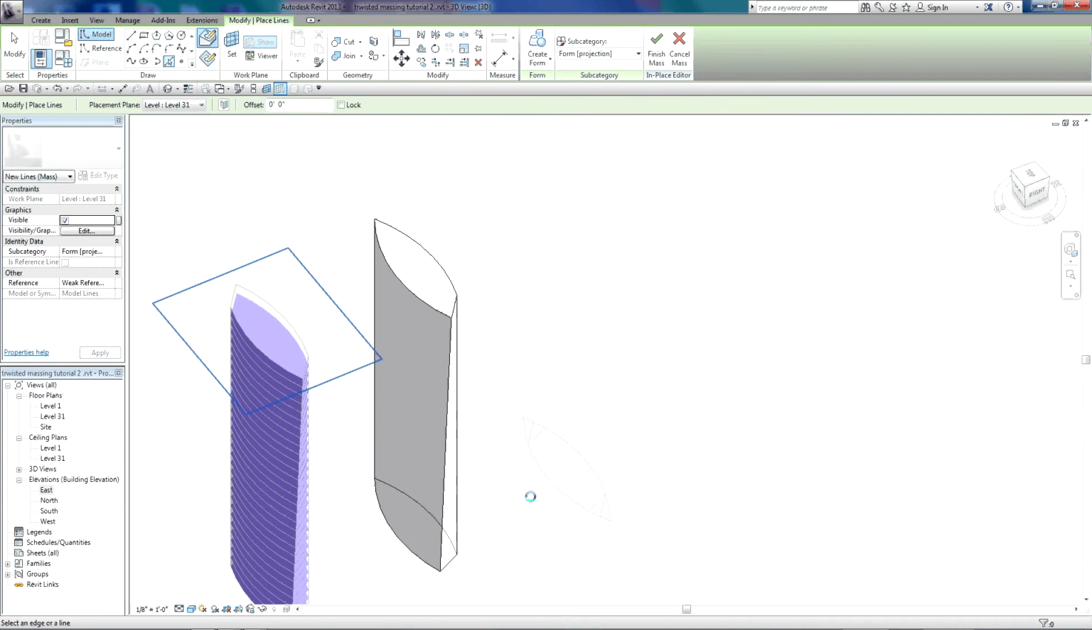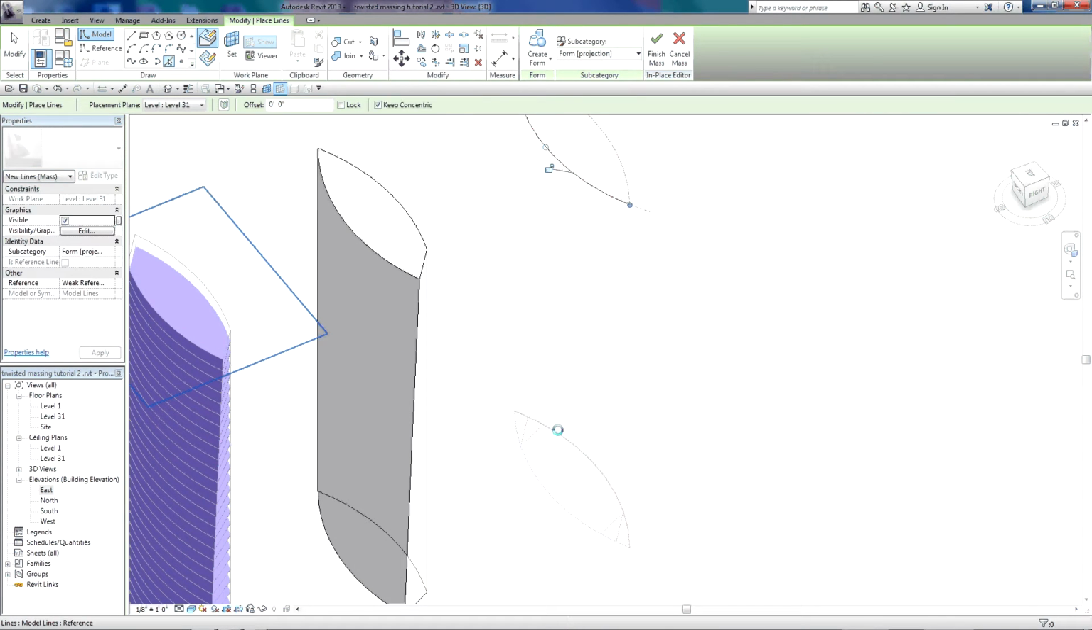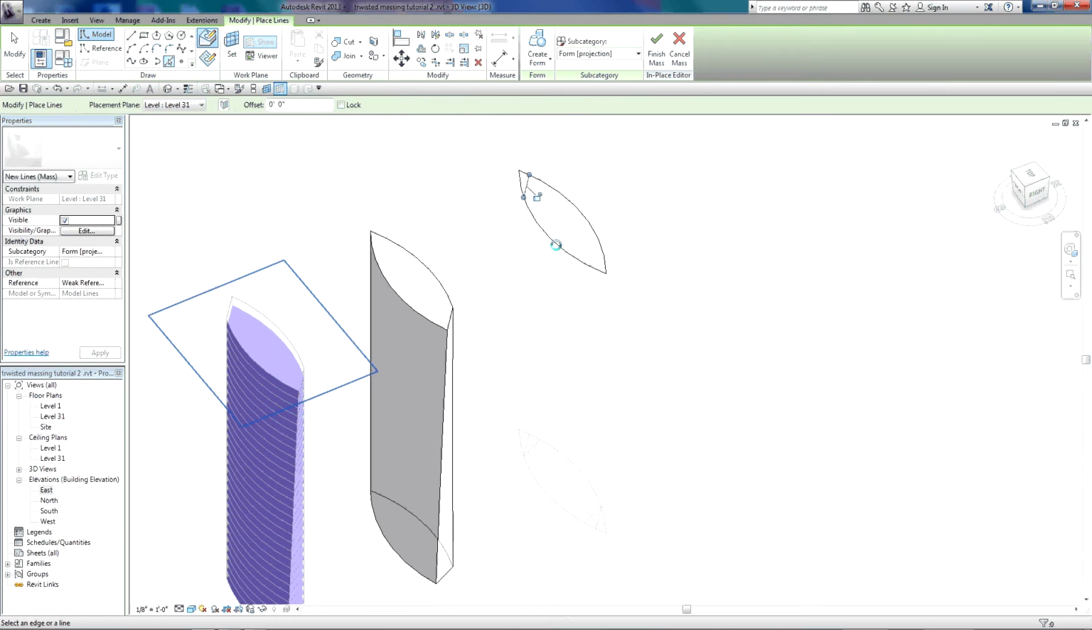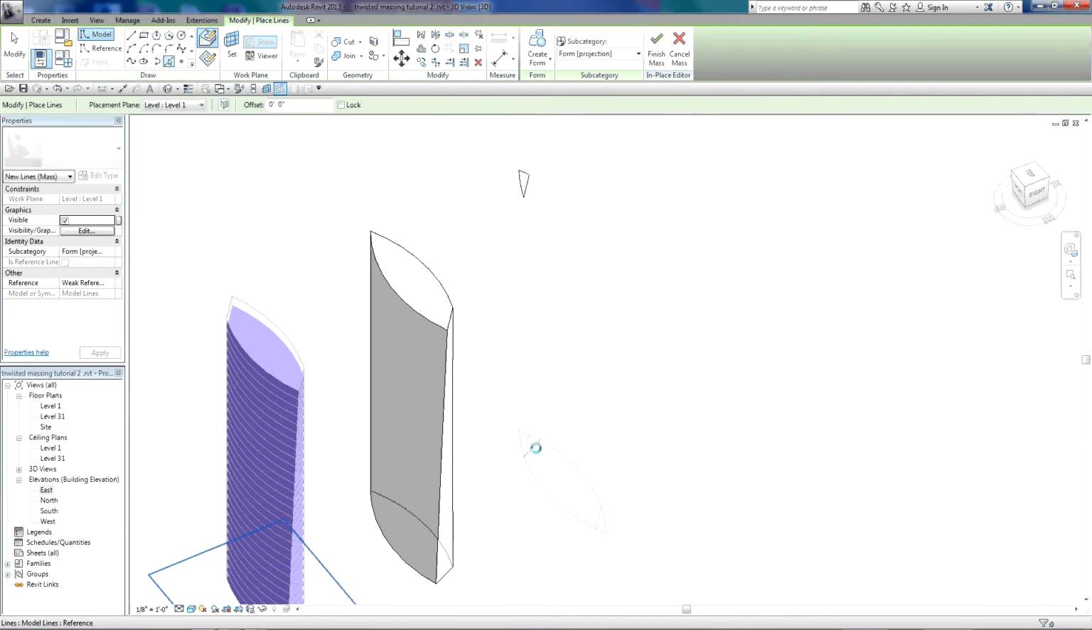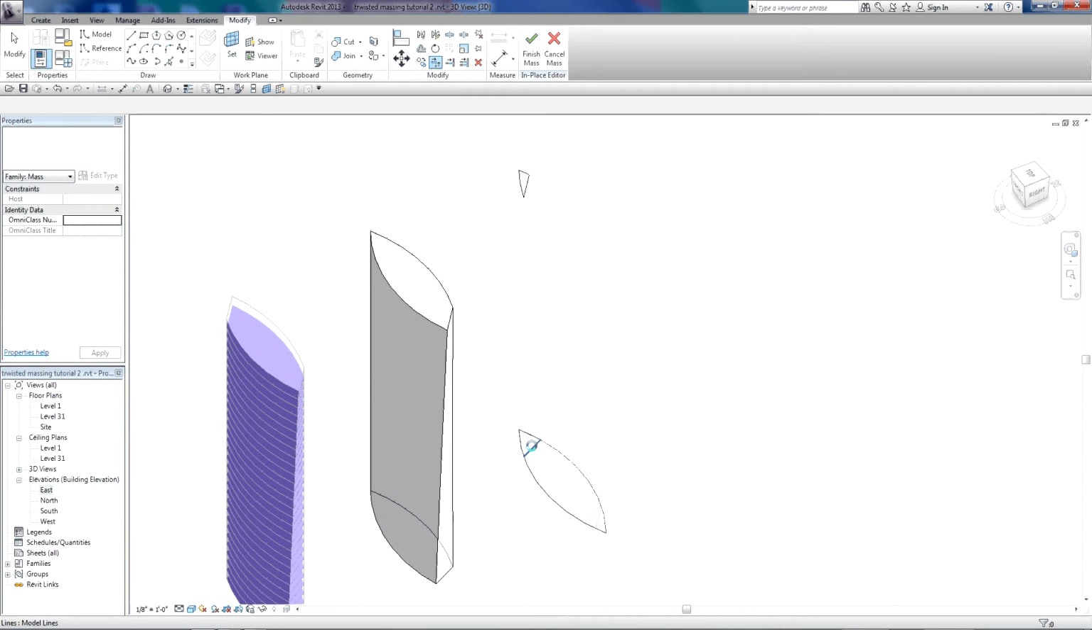So once again, I'm starting at level 31, so I'll pick the top edges, fillet them, and then I'll set my plane down at the bottom, and I'll select these three lines and again fillet them. And now I'll do my offset. 1, 2, 3, 4. And this time I'll actually do them in place.